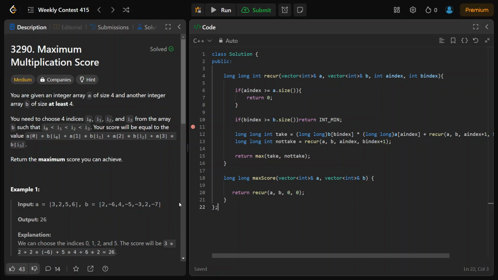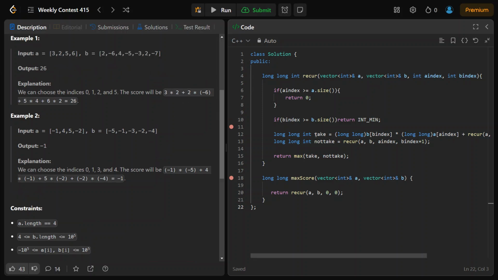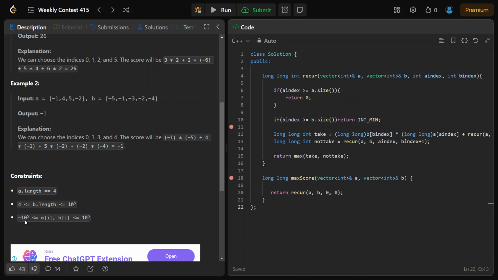The second is, suppose the size of b is 7, so if b index is greater than or equal to b size, that is it becomes 7 or greater, then I will return INT_MIN. Why am I returning INT_MIN? Because in the constraints it is given that the minimum value can be -10 to the power 5. So it is possible that all the values in the vector are negative, so we can receive a negative value. That's why instead of 0 or -1, I am taking INT_MIN. You can choose any value less than -10 to the power 5.